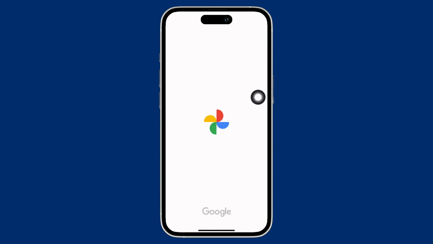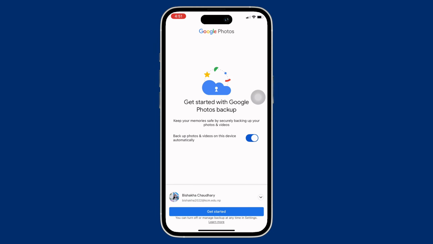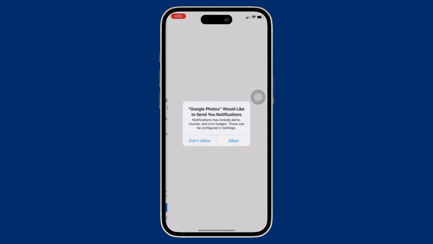and you will then be required to give permissions to the application. So go ahead and do that, and further sign yourself in and use the application further. So this is how you can get Google Photos on iPhone.